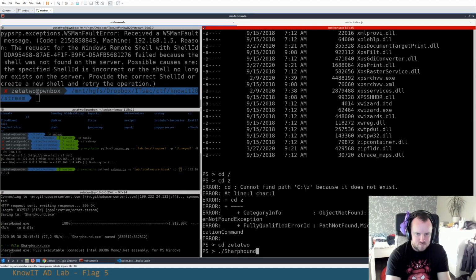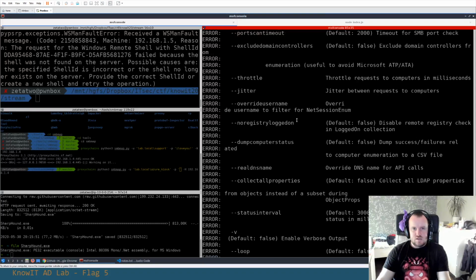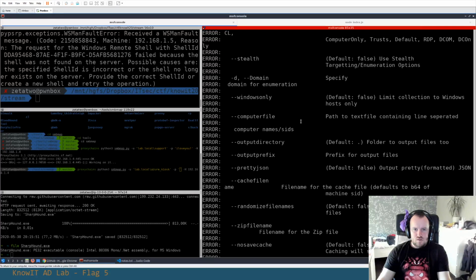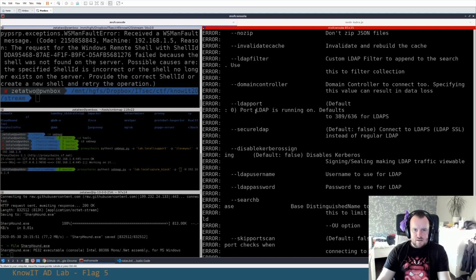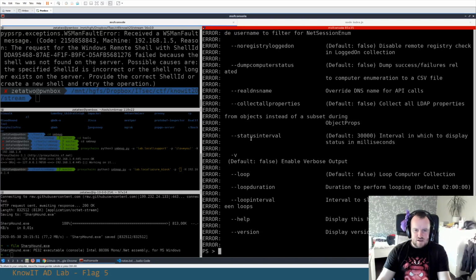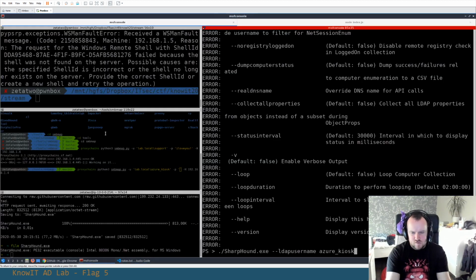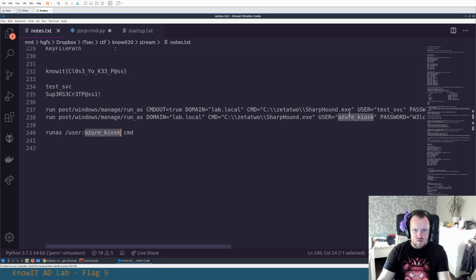So SharpHound. Can I do just like this? Yes. LDAP username, LDAP password. Yeah, okay. Then we will do this. SharpHound LDAP username. And I guess we should be able to use either of these. LDAP password.